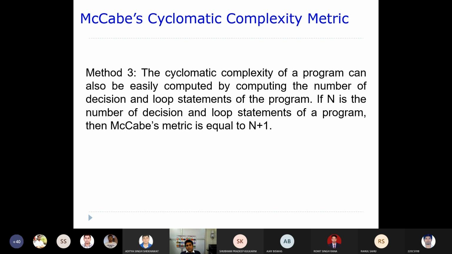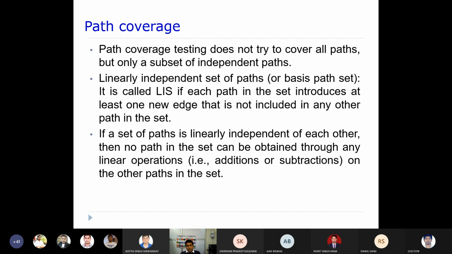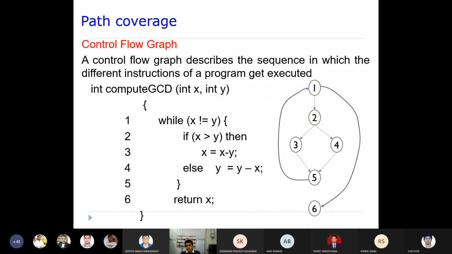The third method by which you can calculate is the number of decision and loop statements of a program plus 1. The linearly independent paths is n plus 1, where n is the number of decision or loop statements. Now you can go back to the program and see how many decision and loop statements are available in this case. Can anyone tell me how many?